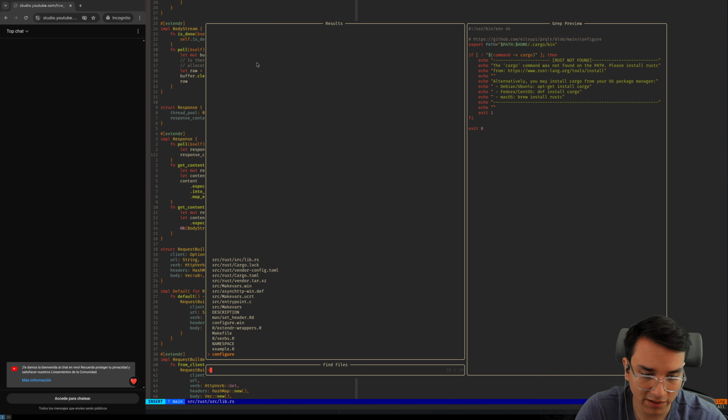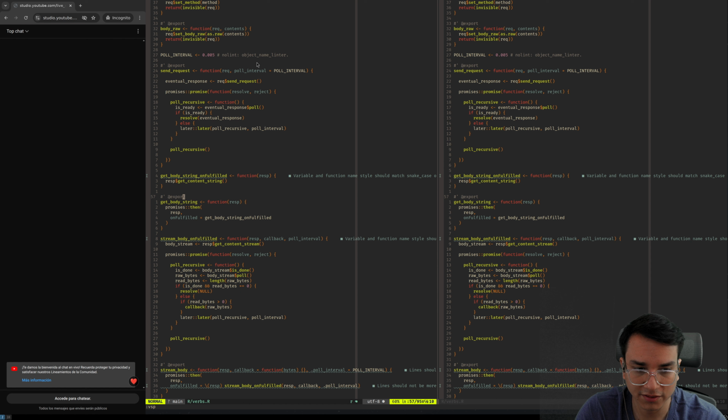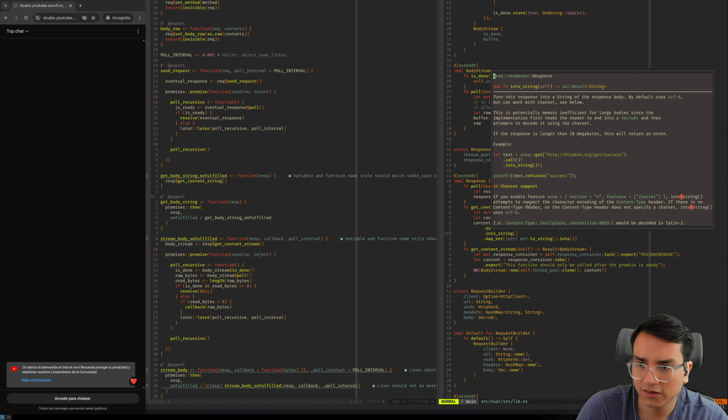I think the API we have right now is good. I think this is okay. So this one is stream body, right? Which returns a promise. And then we got body string, which doesn't return a promise, but instead it returns the string directly. Content, option response. Turn this response into a string of the response. By default, uses UTF-8, but can work with any char set.